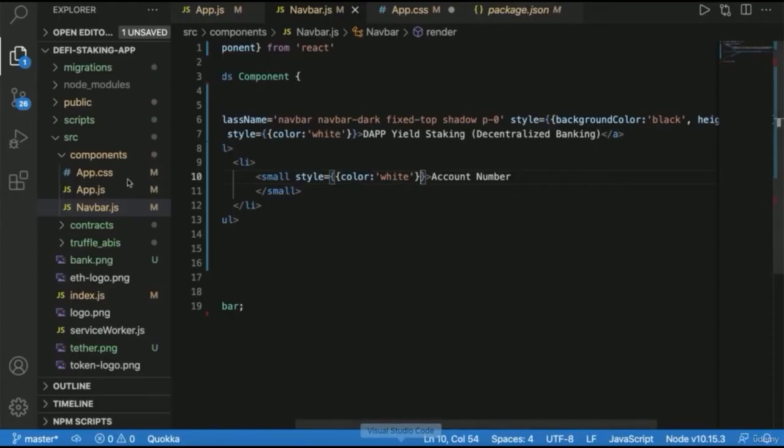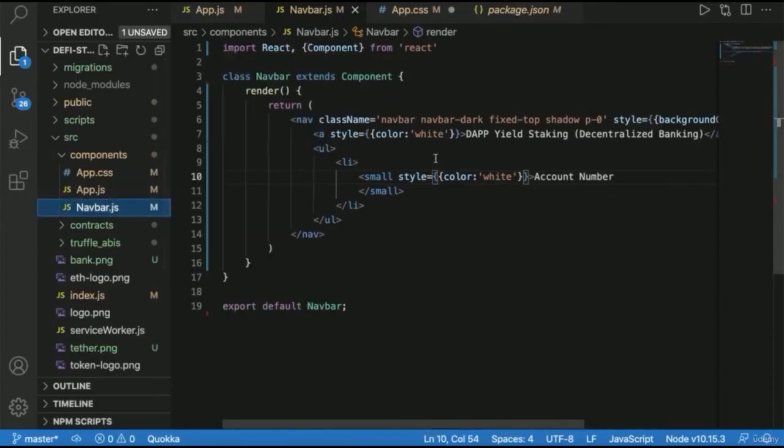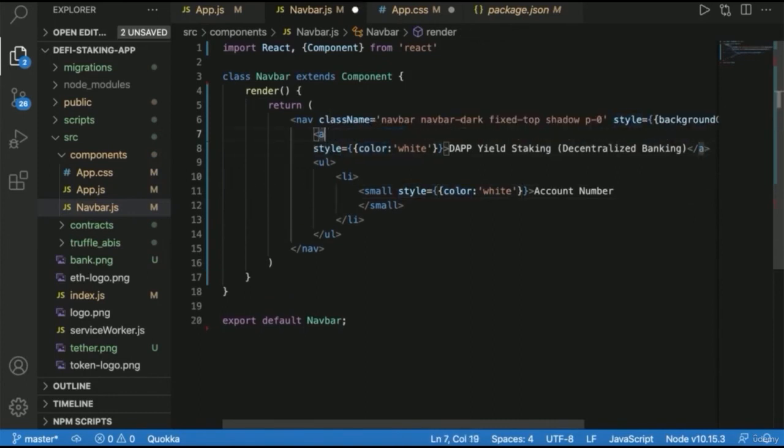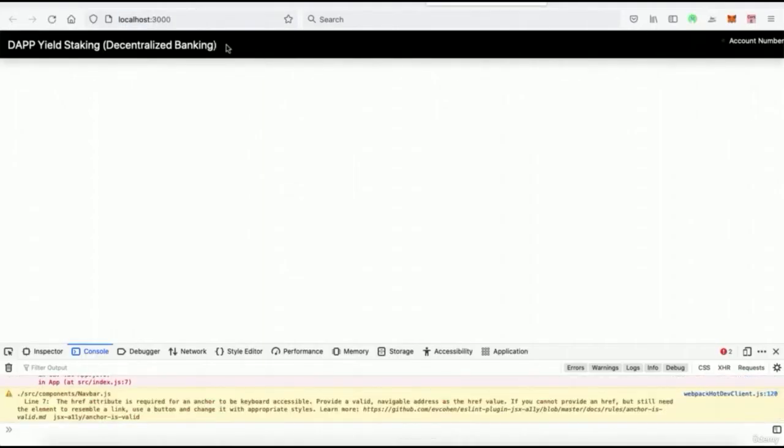So I'm going to go back to Visual Studio Code, back into our nav bar. So in our A, we're going to add another class name here, and we're going to bring some more styling. So we're going to do navbar-brand. We're going to try col-sm-3, col-md-2, and a margin of 0. So let's save that and refresh. Okay, that's looking a little bit better.